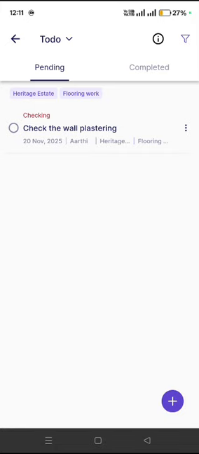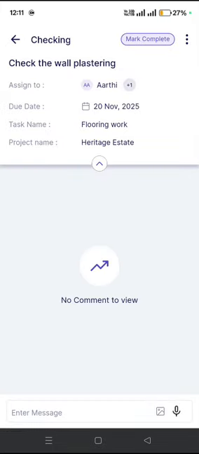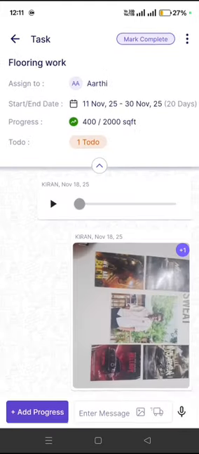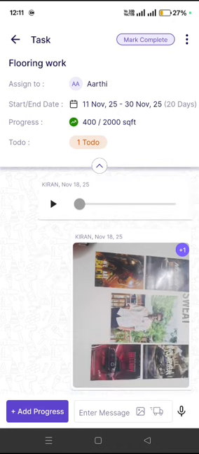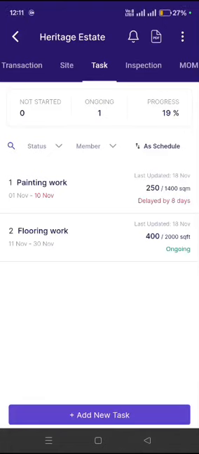Now your assigned person will complete this to-do and update the to-do from here. Once completed, they will mark this as complete. So this is how you can mark the progress of your work, and also you can raise to-dos for your team. Further, once this is done, you'll be able to see the progress. Total 19% progress has been done.